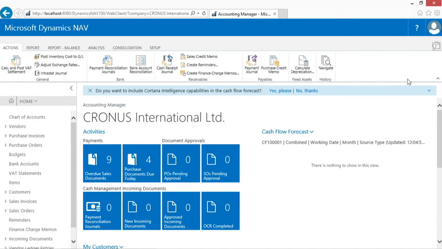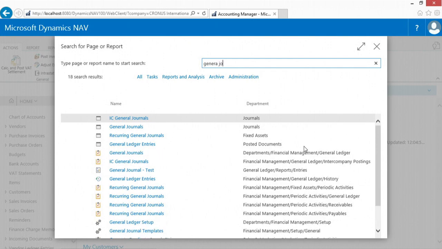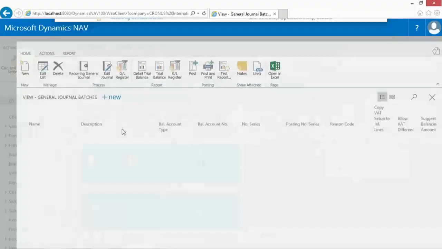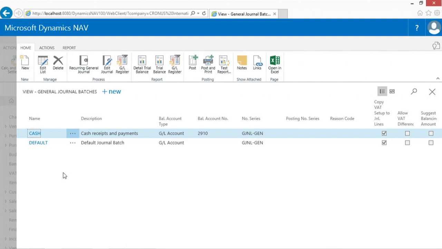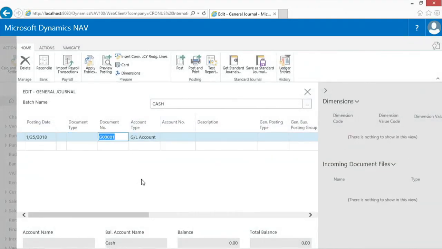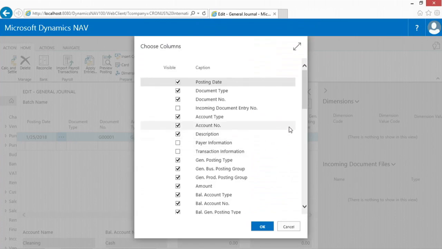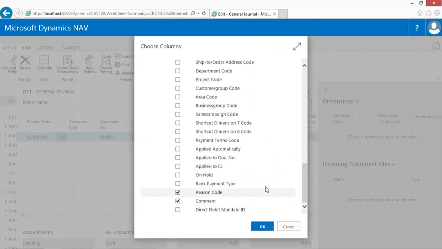So first example I will make is one with the general journals. So if I look for the general journals, there we go. I will use the cash journal. And suppose that I'm entering a correction. So I will post on an expense account for an amount of 100, for example. And by going now to the choose columns function, you can add the reason code column. So here in the general journal, you will find the reason code column at the bottom of the list.